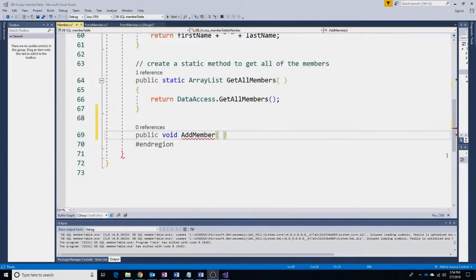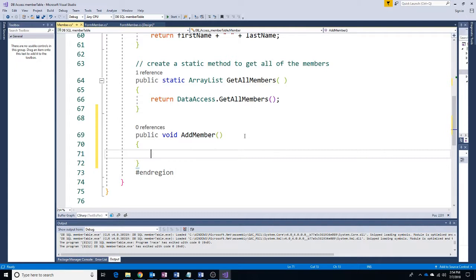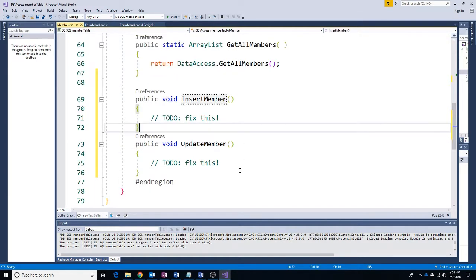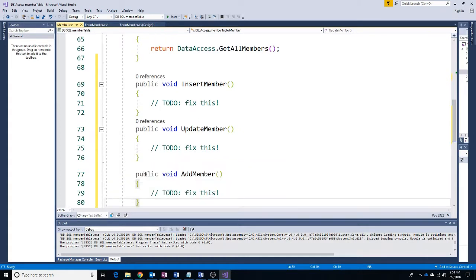For our add member, I'm just going to add a template here. Give us a to-do. And we could do that for all of the different update methods that we can think of. Add, update. I don't really want to call that add, so I'm going to change that to insert. That would be the correct SQL terminology. And we'll want to be able to delete.